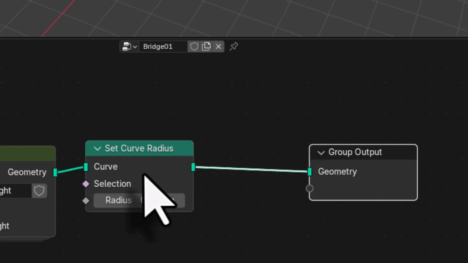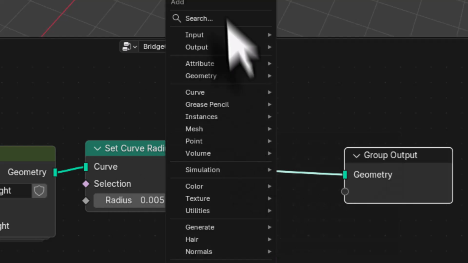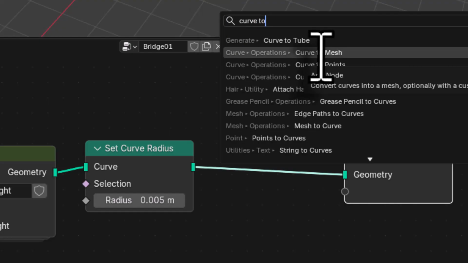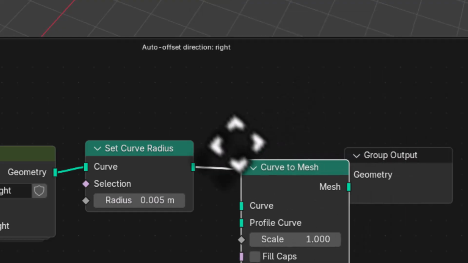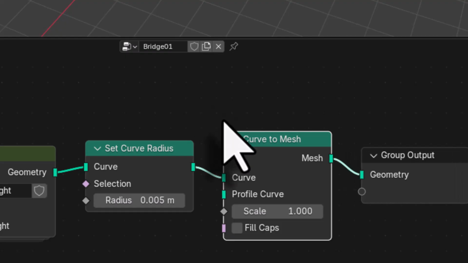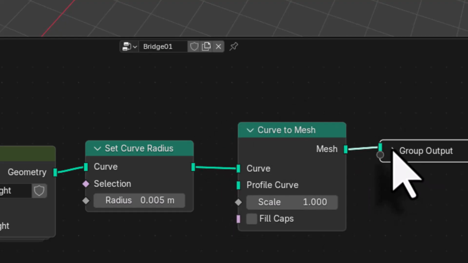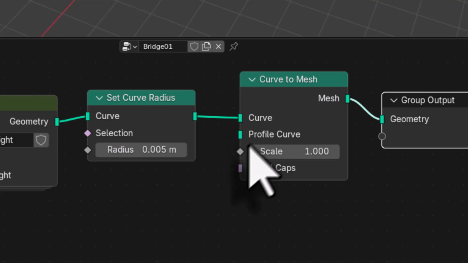Why I have added this set curve radius, I am going to tell you later, because I am going to control the radius using this set curve radius. I will press Shift A and search for the curve to mesh node, select it and bring it between set curve radius and group output. Here in curve to mesh, you have the curve input and you have one profile curve.